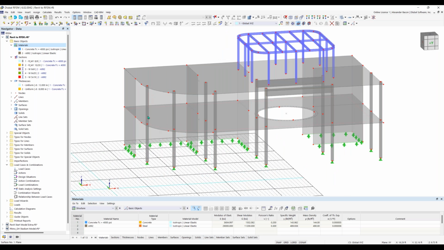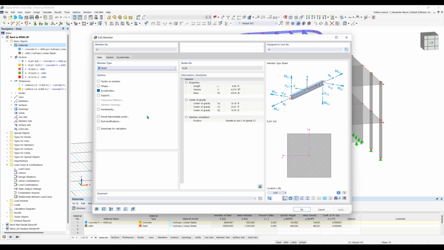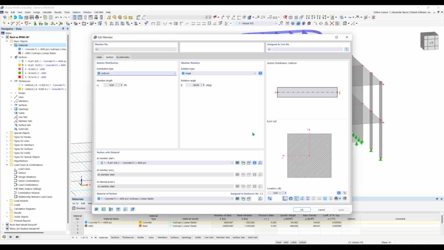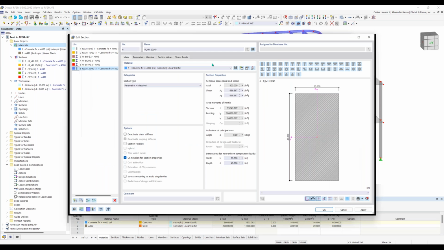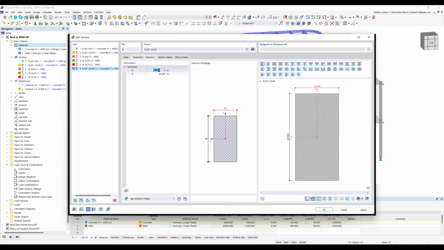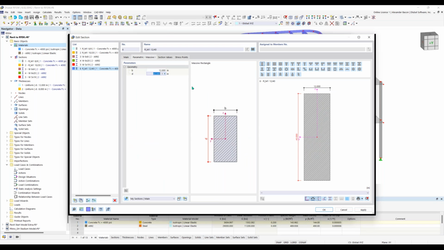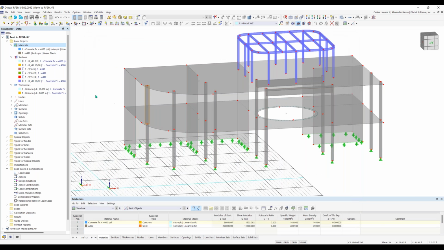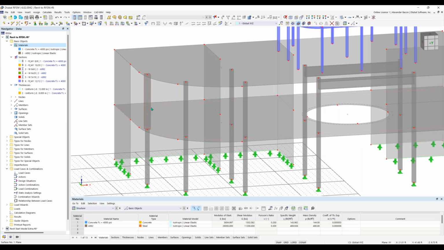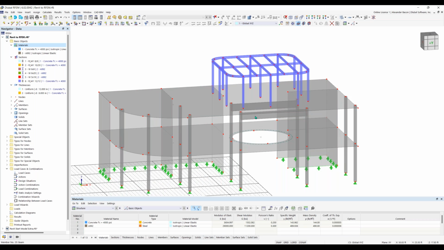And then let's say we have to increase the size of our columns. I'm just going to increase the size of this one by double clicking on it to edit it. Then I can go to section, open up our material library and create a new section. I'm going to choose massive rectangular, and let's say we had to go from 8 by 8 to 12 by 12. I'm going to click OK and make sure my material is set to concrete for 4,000 PSI according to the ACI, for example. I'm going to click OK. Now we increased the size of this section here and added some beams.